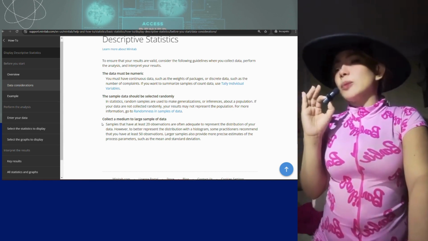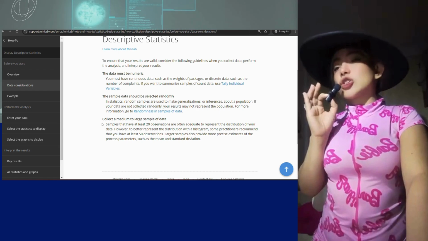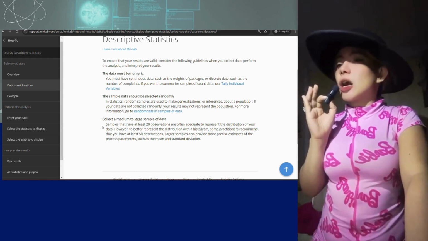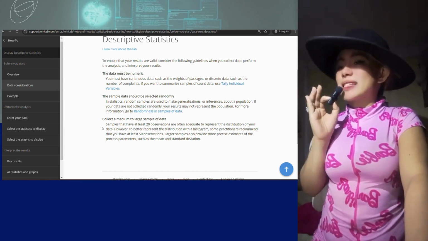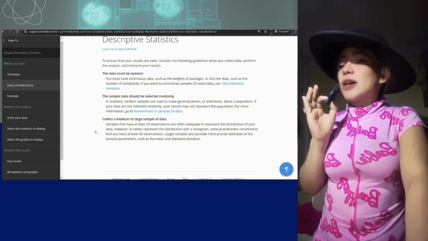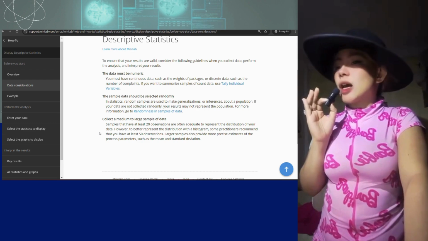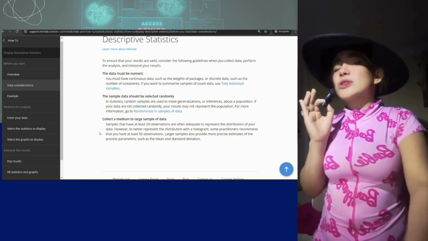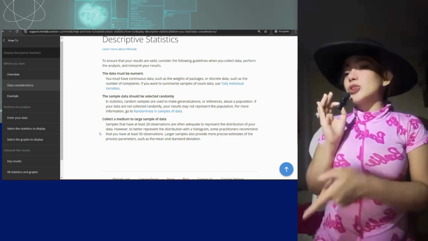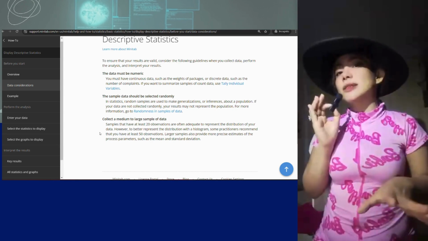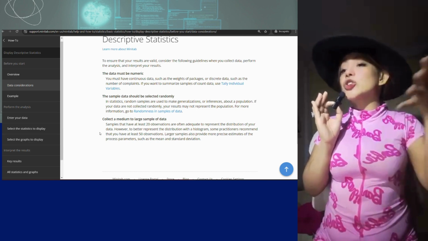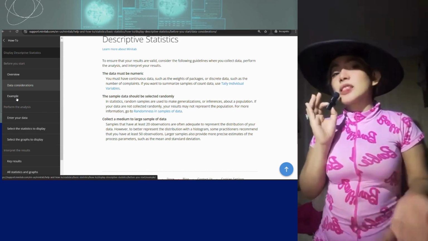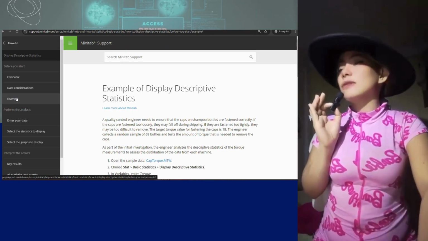Number 3 would be to collect a medium to large sample of data. Samples that have at least 20 observations are often adequate to represent the distribution of your data. However, to better represent the distribution with a histogram, some practitioners recommend that you have at least 50 observations. Larger samples also provide more precise estimates of the process parameters, such as the mean and standard deviation.